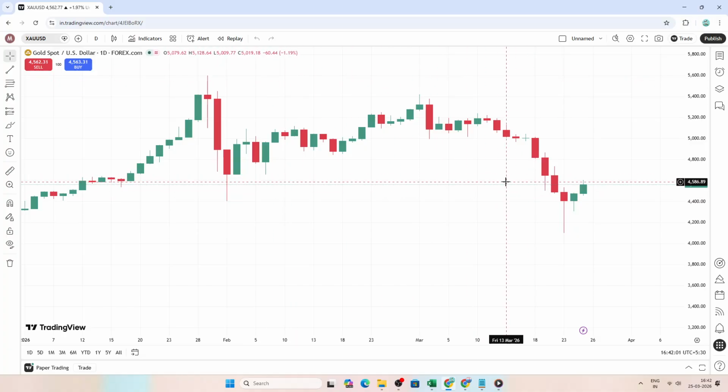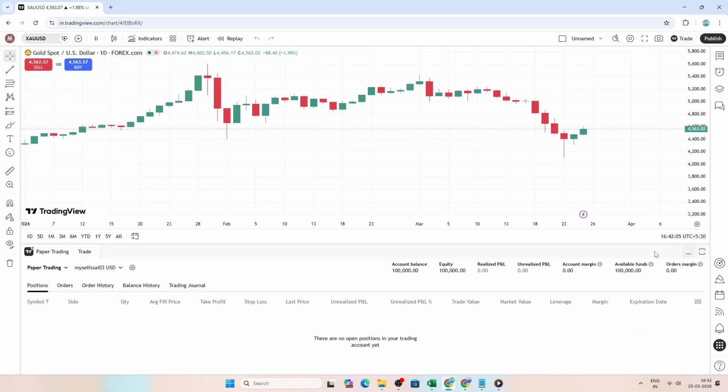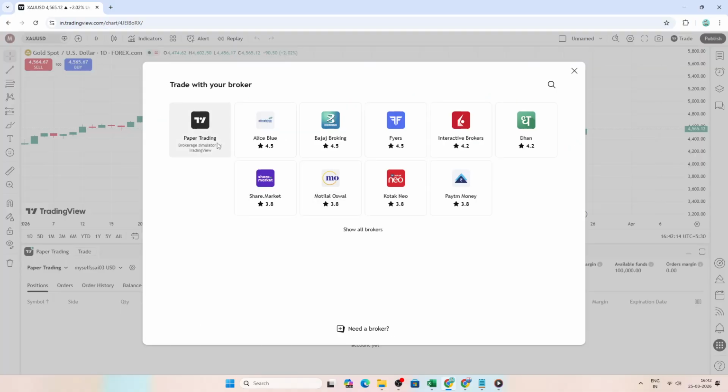At the bottom of that chart screen, look for the Trading panel. This panel is where all broker connections live, and it's your hub for switching between demo and live trading. From there, find Paper Trading by TradingView and click Connect.